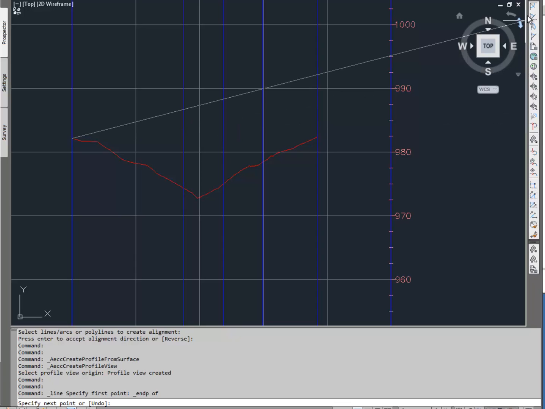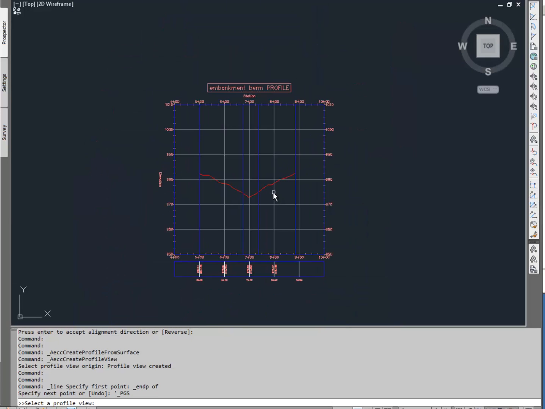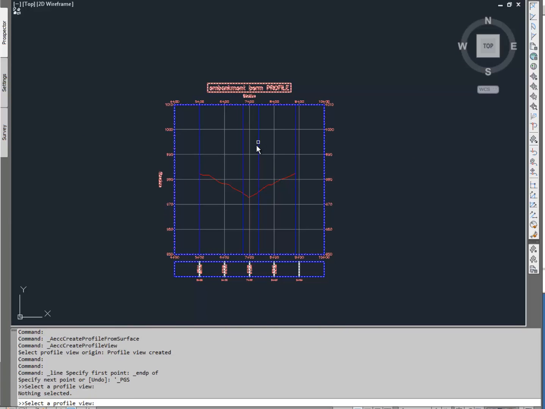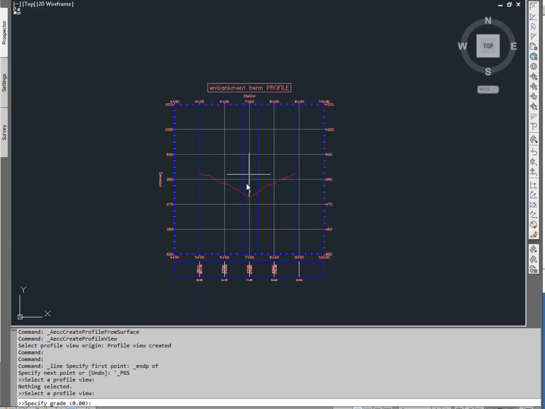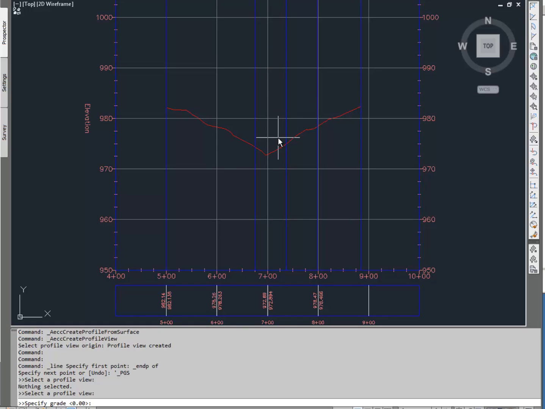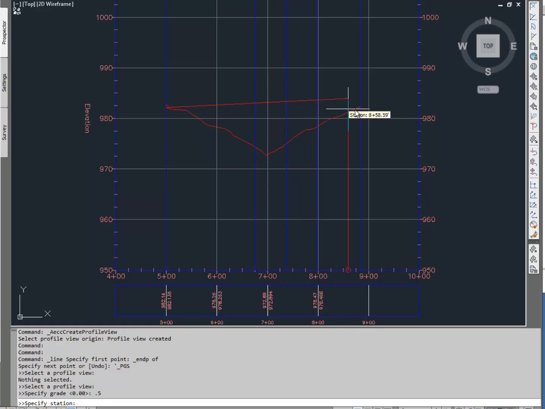Again, this is called the transparent toolbar. So now we've picked profile grade and station. It asks us to select the profile view, so we'll click on any grid line in the profile view. And now we'll specify the grade, so maybe 0.5%. And now you can see what happens. As you drag to the right, you're given an option for selecting where that's going to finish. And we could say at, let's say, station 7+00.